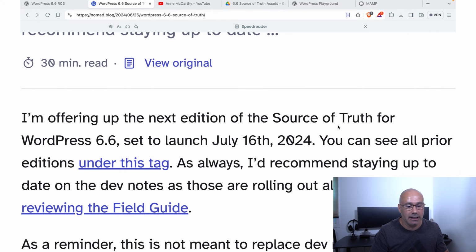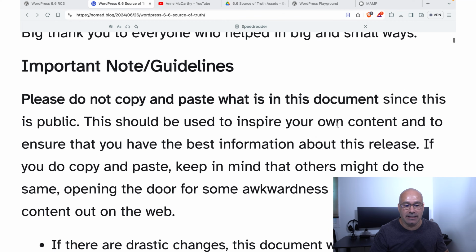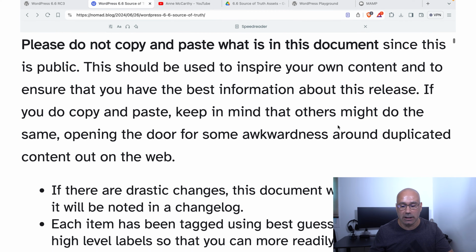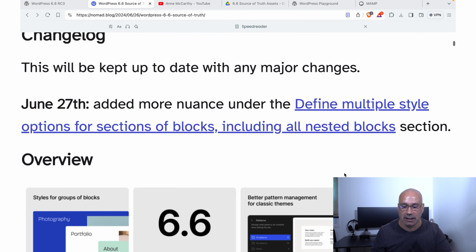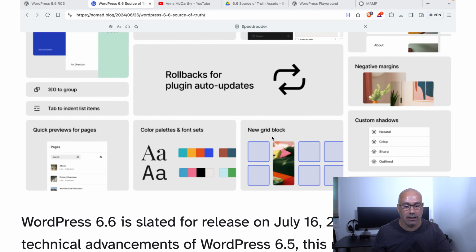But if you take a look at it, it's basically the source of truth, and it provides you with very detailed information on what's taking place, what the changelog is, what new features are going to be integrated, rollbacks for plugin auto updates.